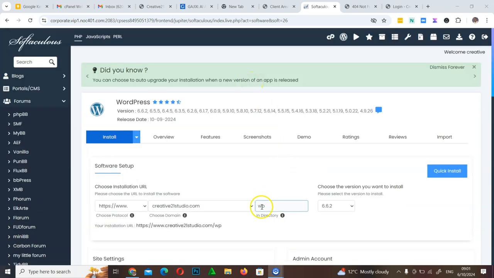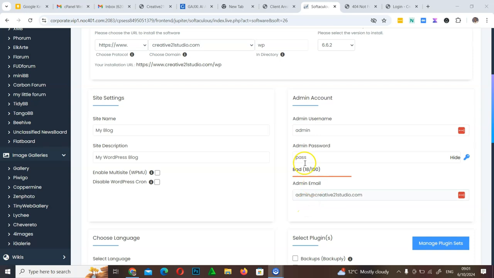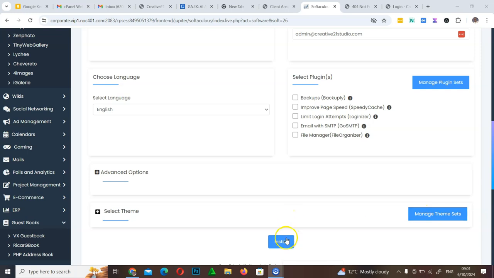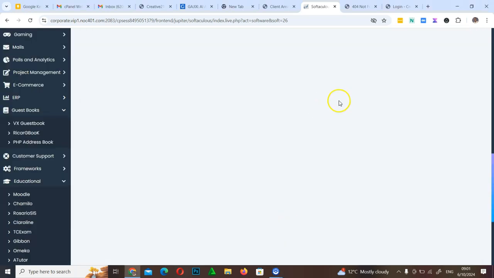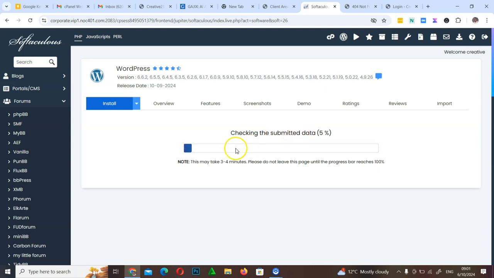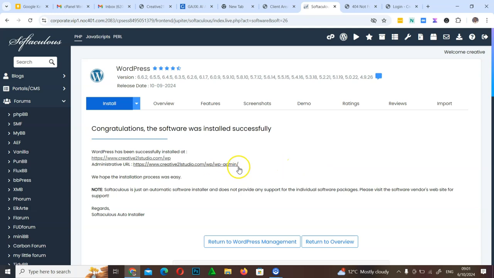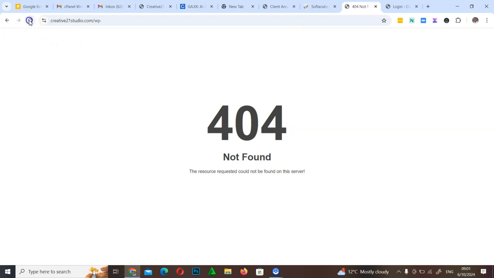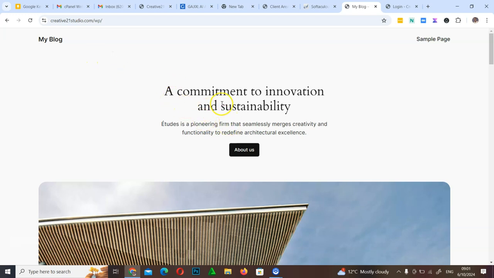So assuming that you've overseen this process and then you just left it like that, I'm going to come back and explain what it means, and then I'm just going to click on install. It will take a few minutes, like it says here, 3 to 4 minutes, and then the installation is done. So what it simply means is if I go to my website, it's going to show that it's now installed. As you can see, I just refreshed and then the information is there.